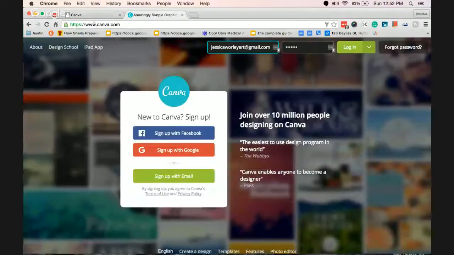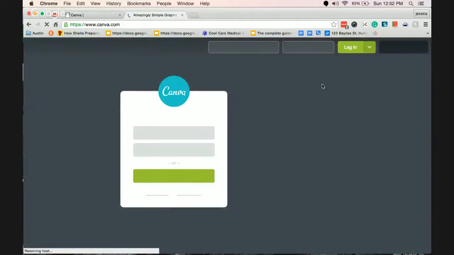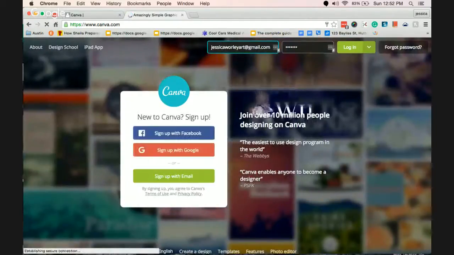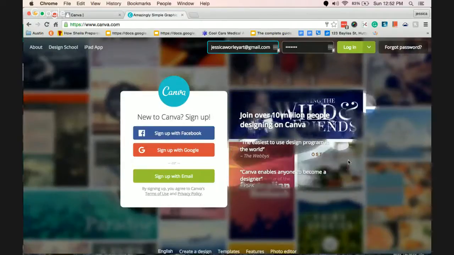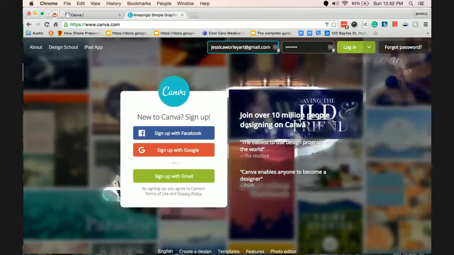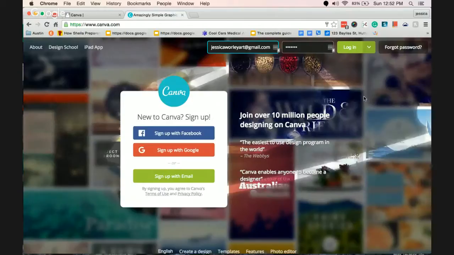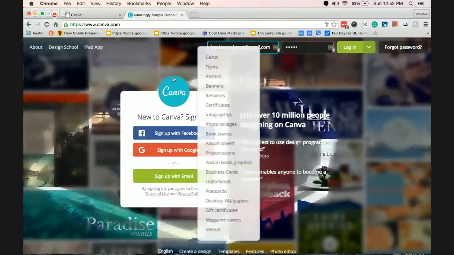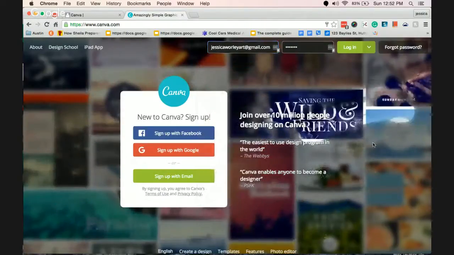So I went to canva.com, and it's not doing it. Let me see if I refresh. It does this cool little graphic where if you scroll over things, it will reveal the item behind it. And whenever I use this in the classroom, students wanted to spend the whole class period doing this. I don't blame them, it's fine.